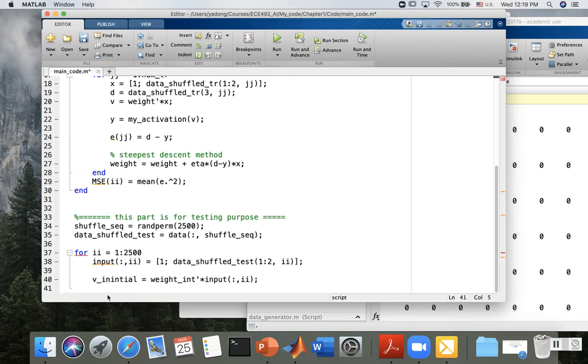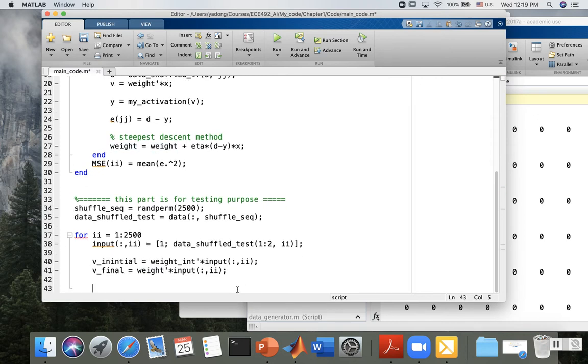And another one is using the well-trained weight, the v final, using the final weight. And then we have two outputs. One is using the initial weight, another one using the final updated, well-trained weight. So we have the output using the initial weight, we call it int, initial weight.